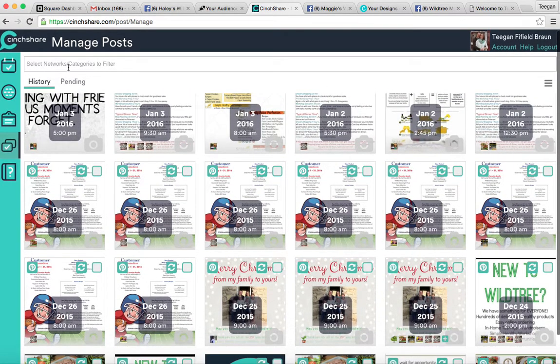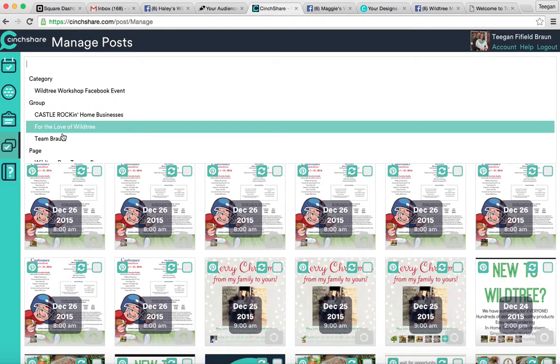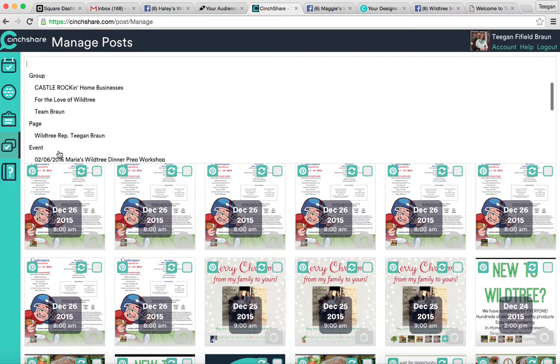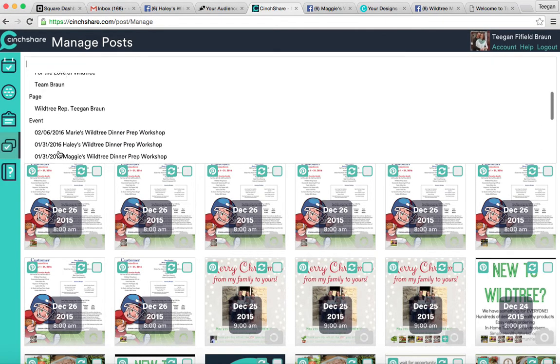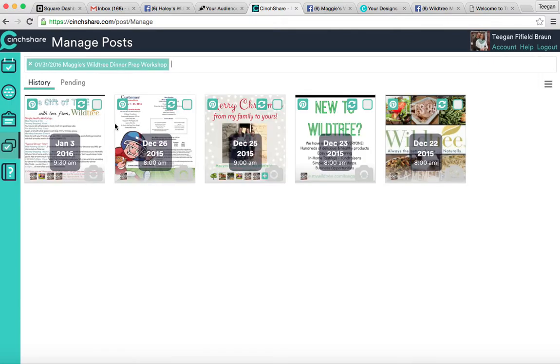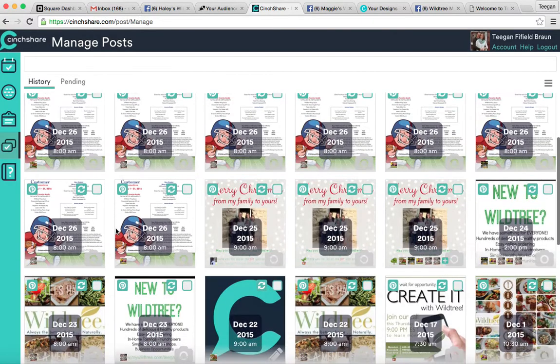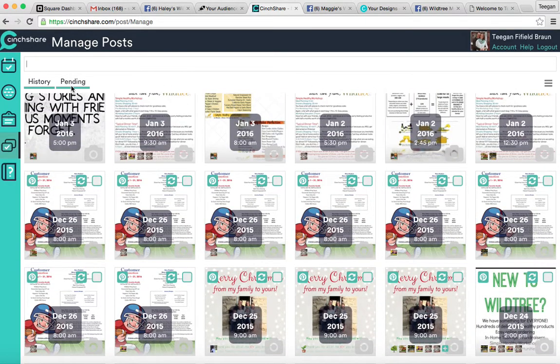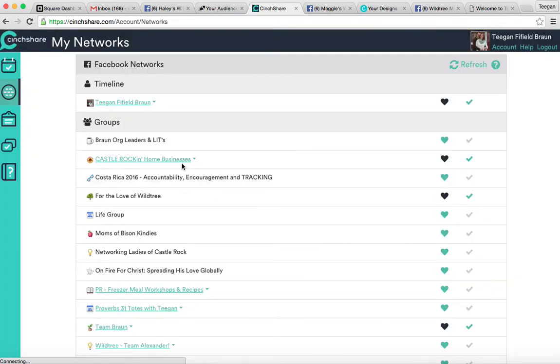And then you can also select your different categories to filter out. So I can see everything I've posted in all of my different groups and my different events. It's fantastic. So let's see. I want to see everything I posted in Maggie's. It's just a great resource. You can filter all sorts of ways. So if I'm like, oh, I kind of forget what I posted in so-and-so's event, you can go in here and make sure that everything is exactly where you want it to be. And then let's go back here.